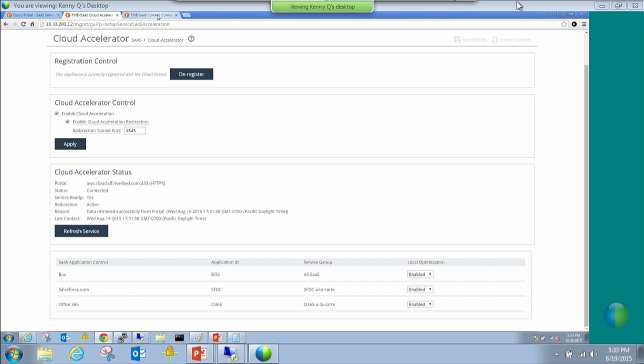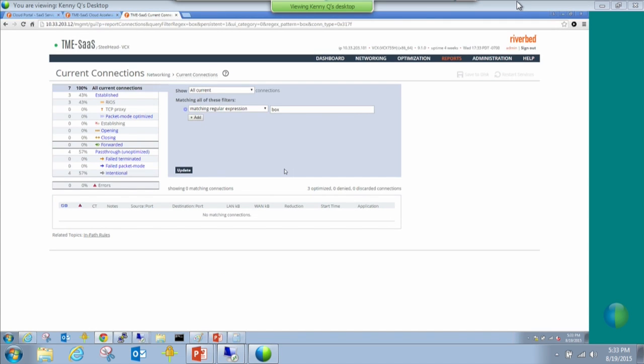And also, I'm going to have a current connections view of what I'm going to be demoing. We're going to show the connection from my on-premise client onto the Box environment. So let's go ahead and minimize this guy.